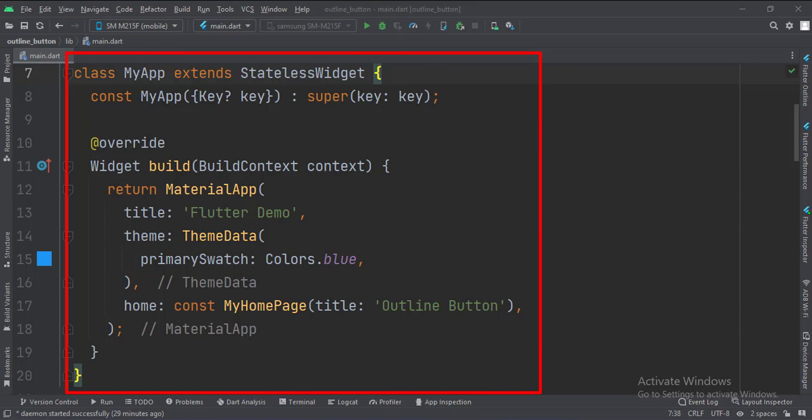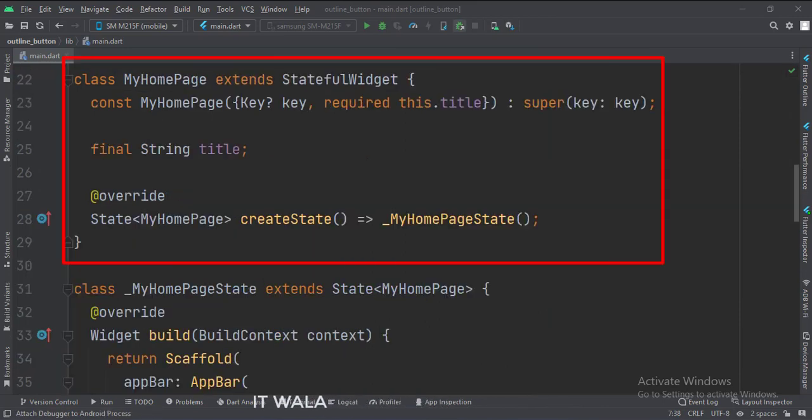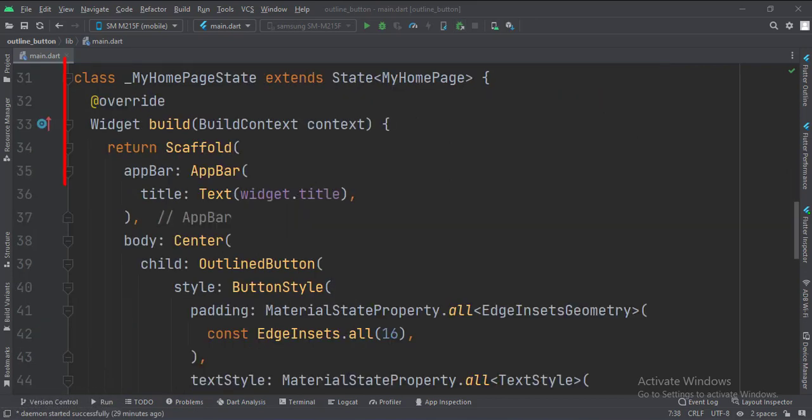In the build function, we create a material app and apply a theme. The home attribute is set to a stateful widget called myHomePage. This is the myHomePage stateful widget. Here we create a state object of this stateful widget, whose name is _MyHomePageState. This is the _MyHomePageState class.